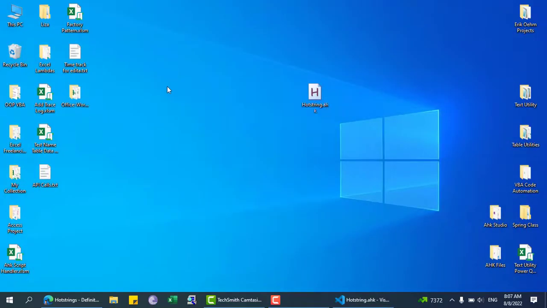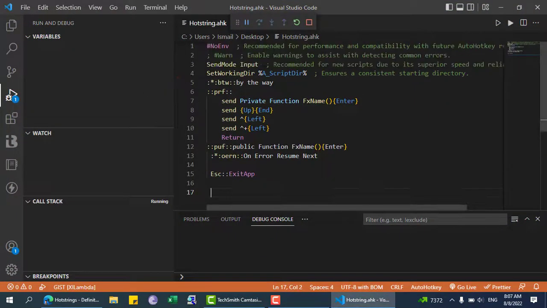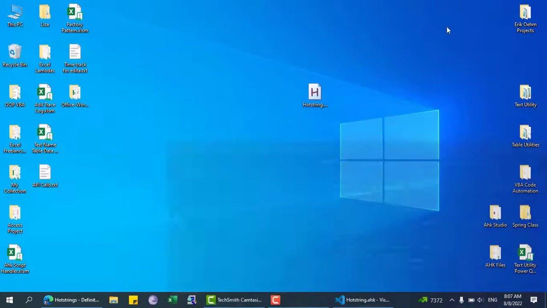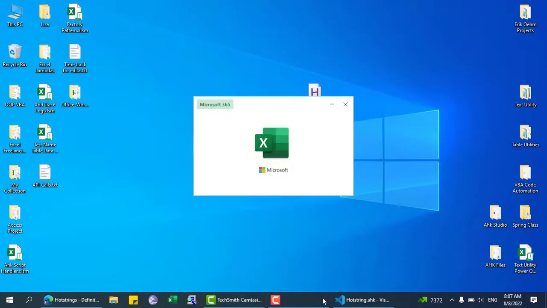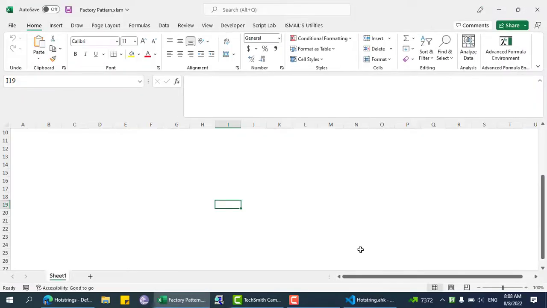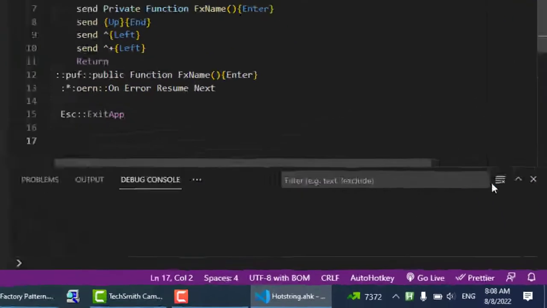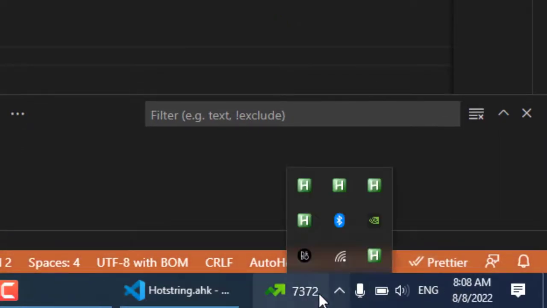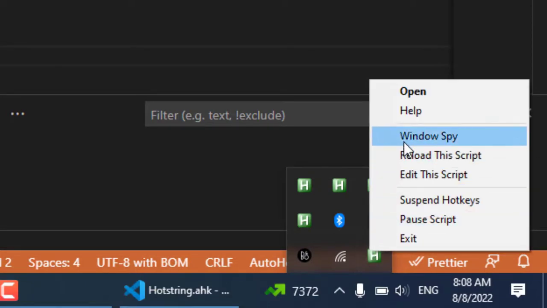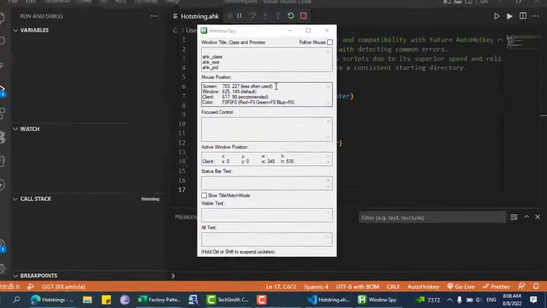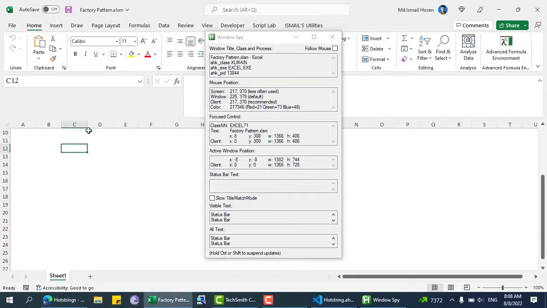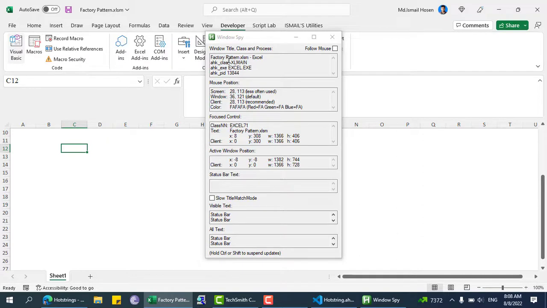Okay, so I need to mention that this Hotstring will work only on a particular window, a particular editor. For that, let me open any workbook. If you run this one, it will add a tray icon in this list. You can see this one, Hotstring.ahk. Right-click on your mouse and you will find this Window Spy. This Window Spy will help us find that particular editor class. Now we can see ahk_class XLMAIN, right? And this is for the Excel window.